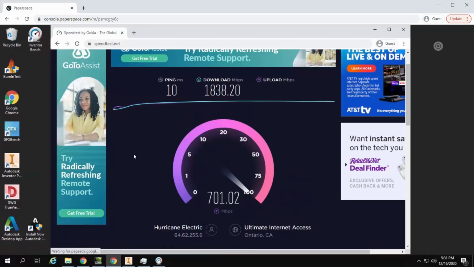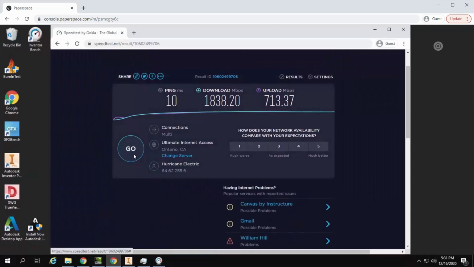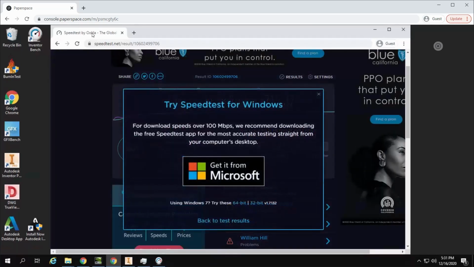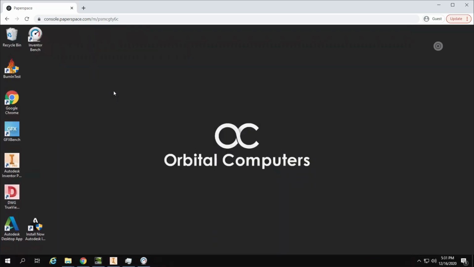So that means that when you're downloading your big CAD programs and big CAD files across the internet, you're not relying on your own home or office internet speed to download those files. You're relying on the Orbital virtual workstation within the data center to download it at its full speed. So those are just a couple of really quick feature overviews.